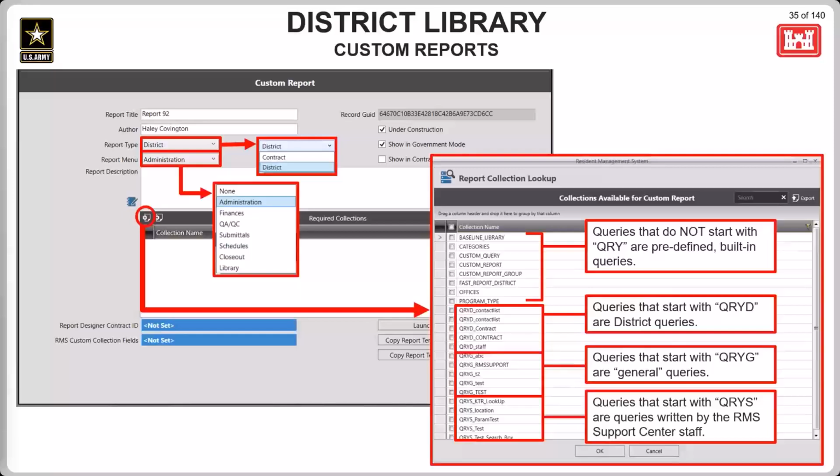When you add a custom report, this is the screen that will be presented. So we have the administrative stuff at the top, like the report title and description. The author will automatically populate with whichever user created the report, but that can be changed if needed. For the report type, you can choose for the report to be at the contract or at the district level, and then we can specify which menu the report will show up in.